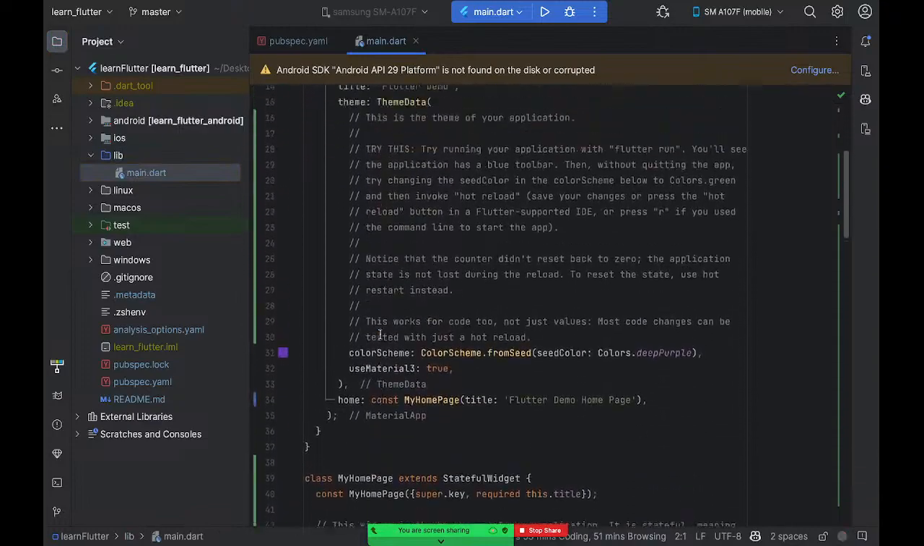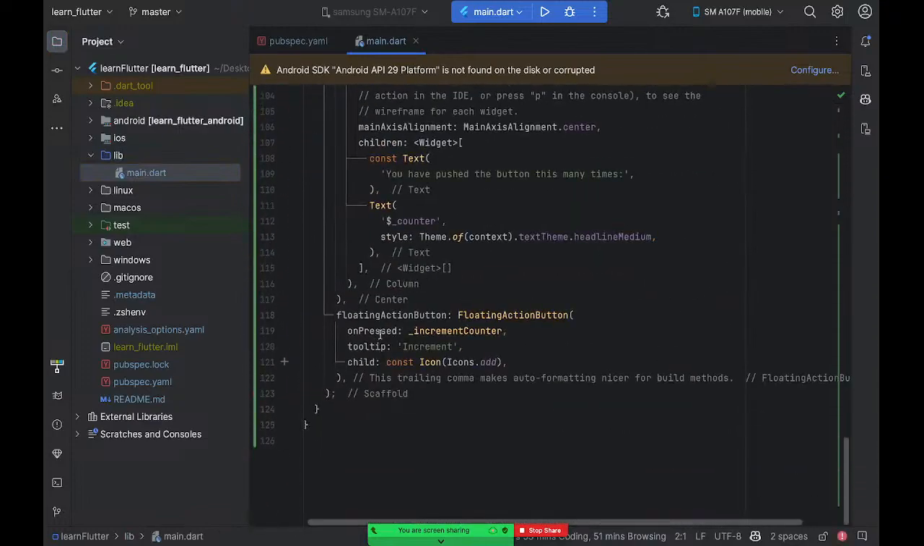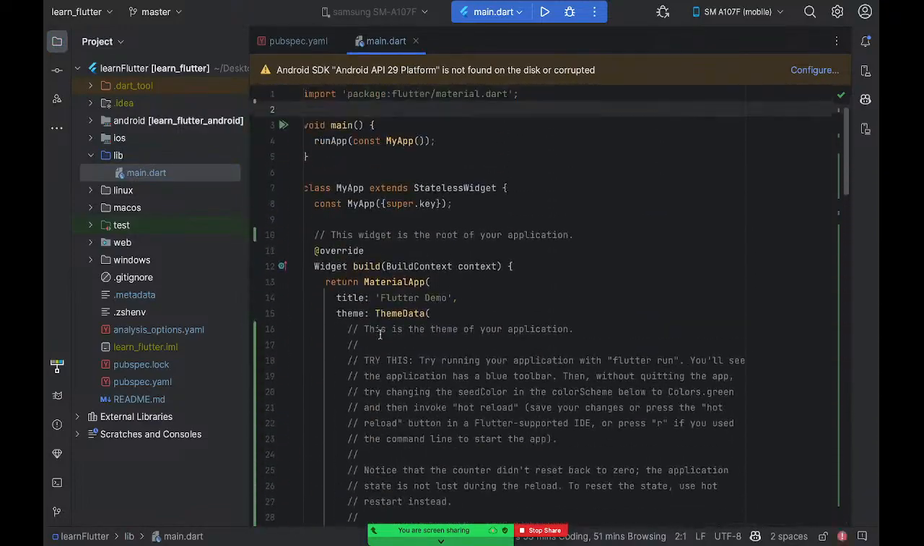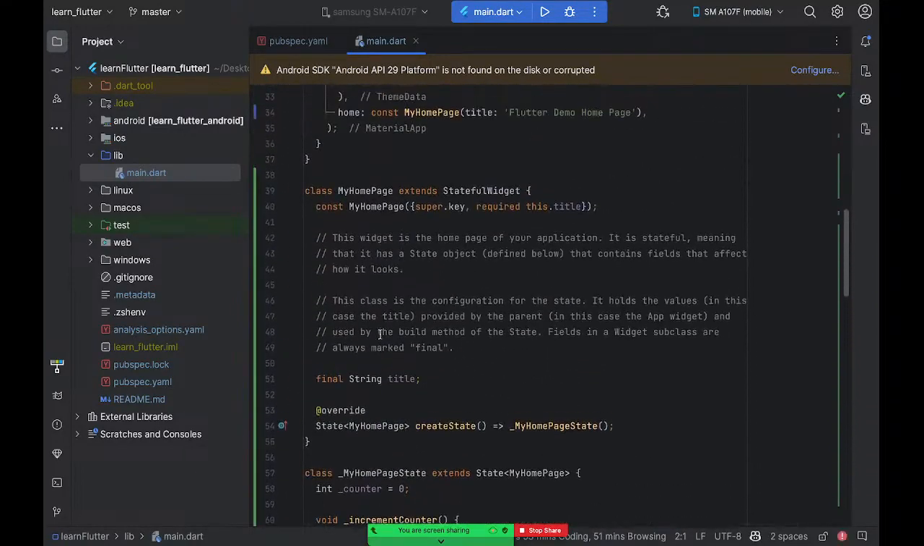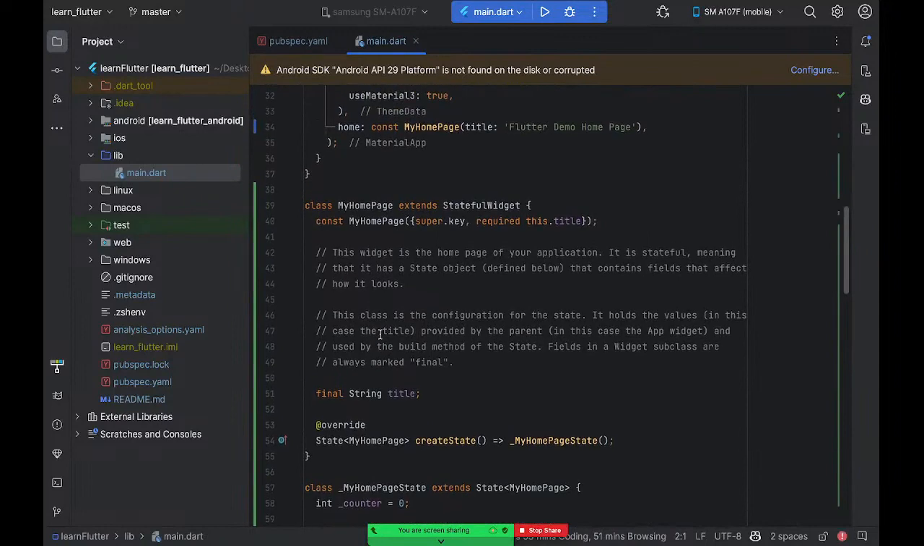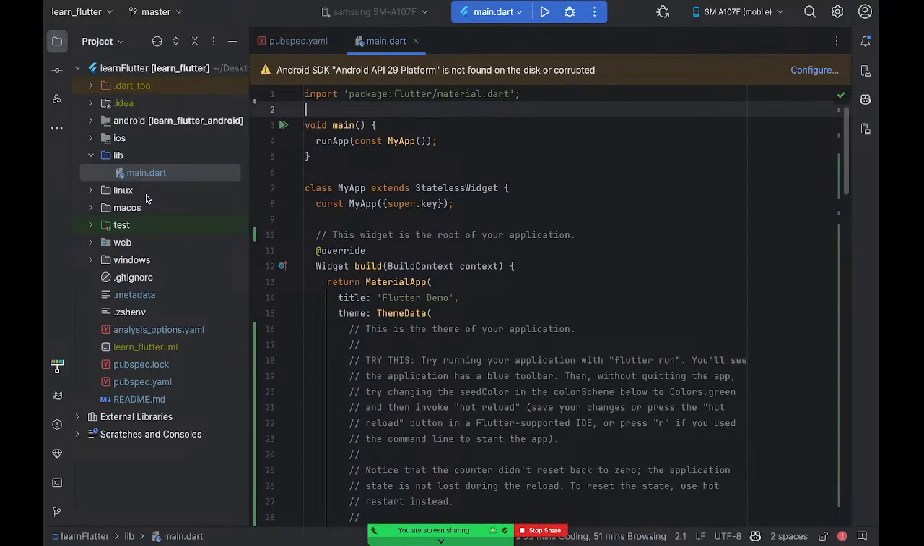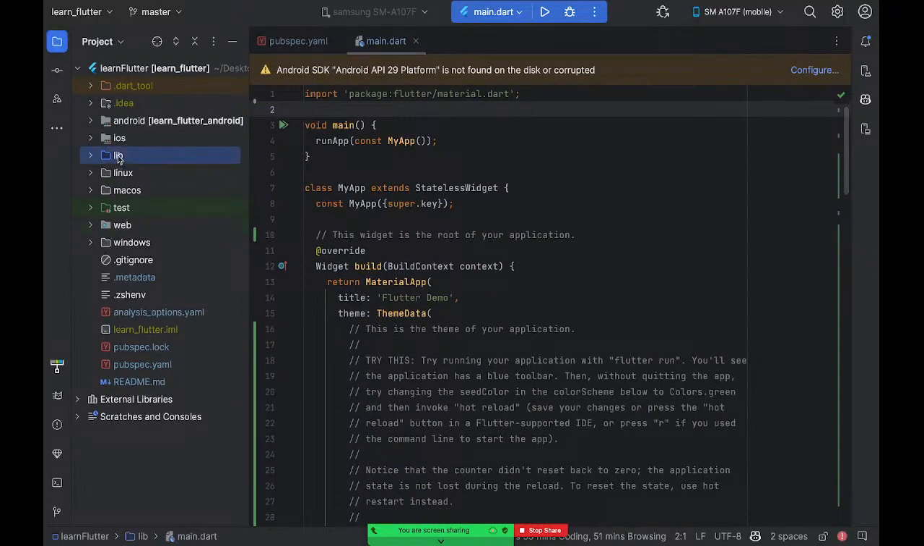So this is the Dart code, the Dart programming code, that you're going to be modifying, and we're going to understand what is meant by everything here. But the whole point is, this is the folder that we will be working in only. Then these other folders will be fetching data from this one, or Flutter will be using this folder to update the other folders.